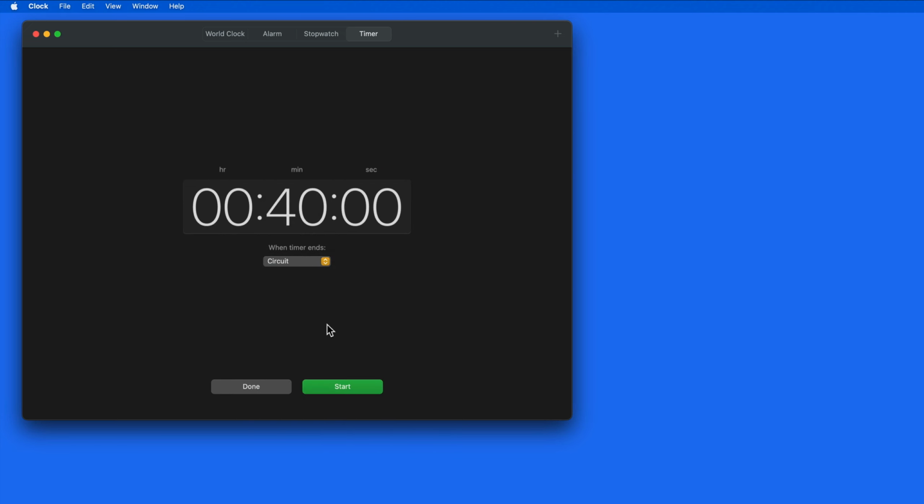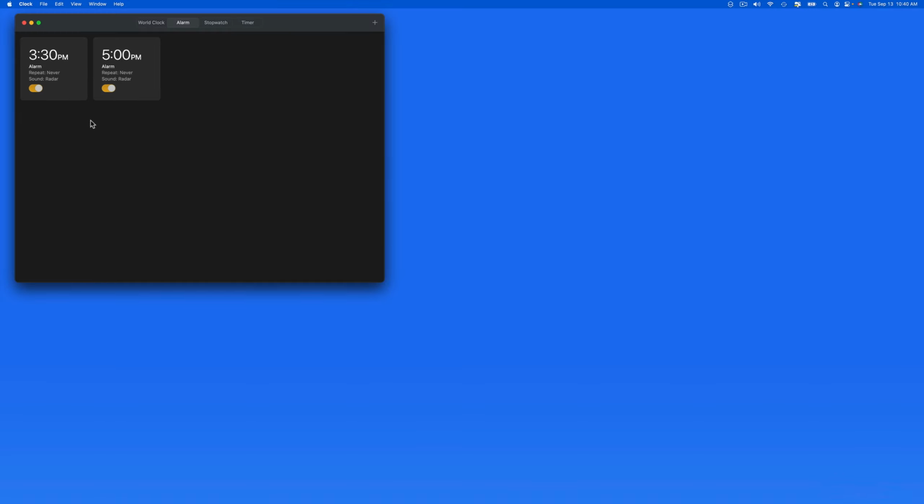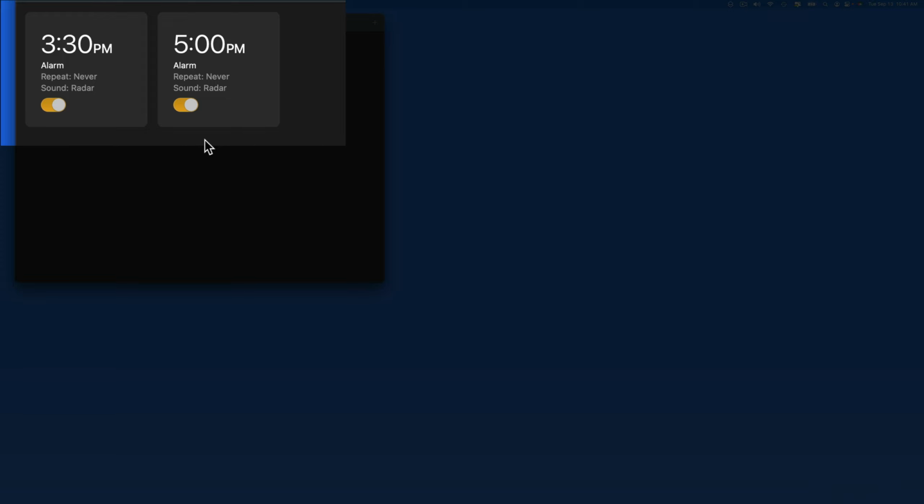I find it more convenient to set a basic alarm or start a timer using Siri. Set alarm for 5 p.m. Done. When we do that, the alarm is saved in the clock app. Use these toggles to activate or deactivate your alarms. When you see orange, the alarm is active.